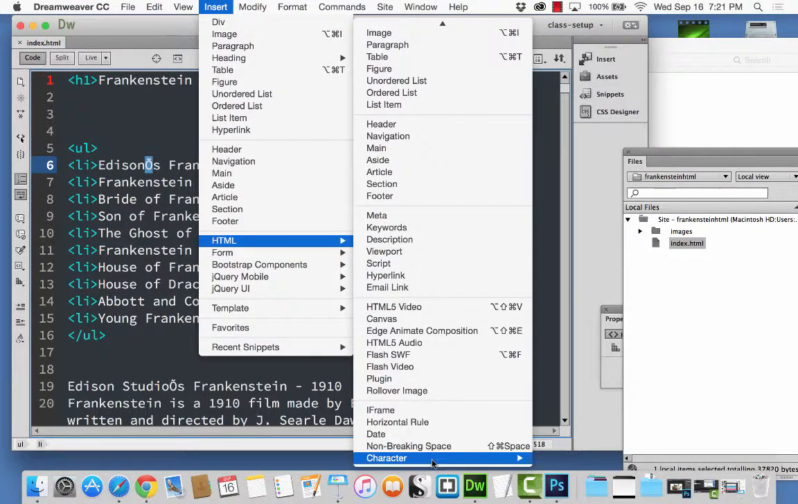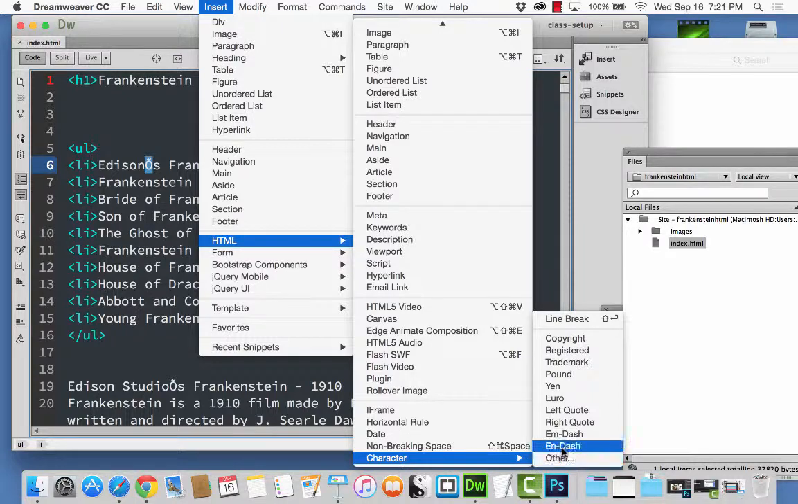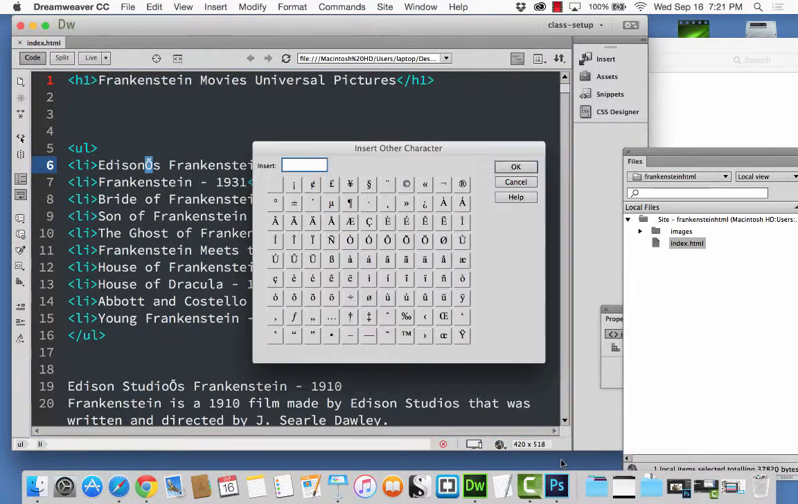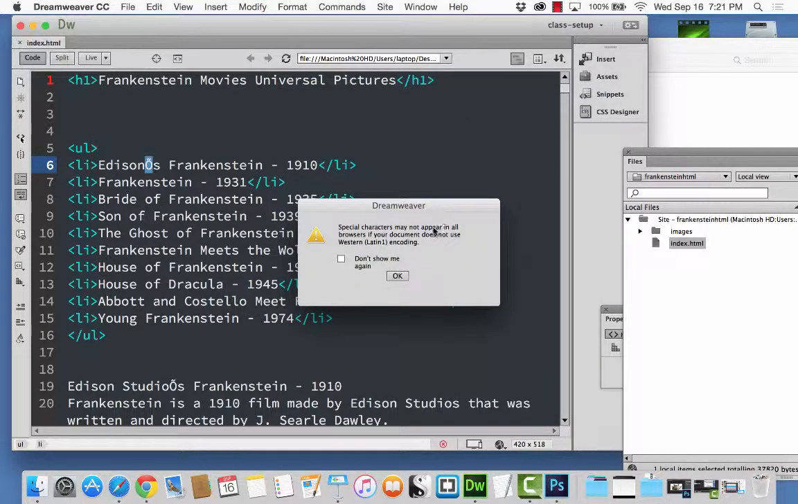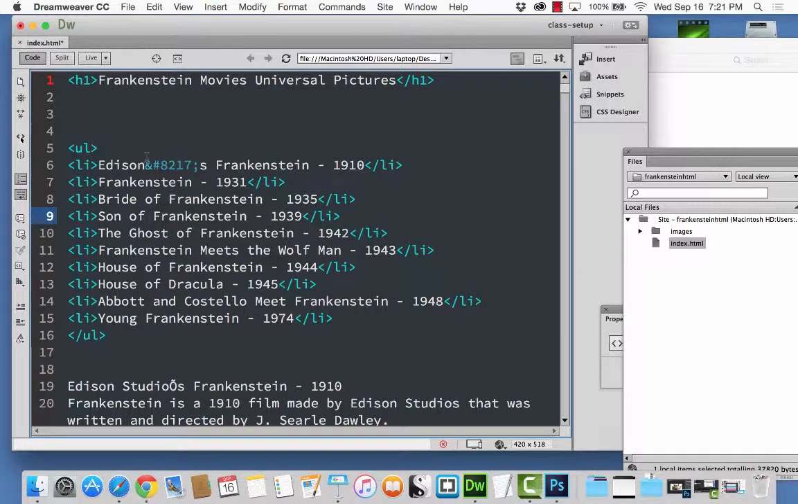At the very bottom here it says Character, and then right over here there's right quote, left quote. I'm going to choose Other, and then get this chart right here, and I think it's this lower one in the lower left-hand corner, and I'll click OK. All right, so this is a special character in HTML.